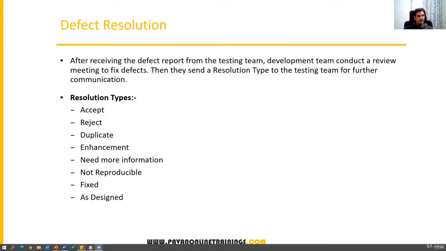Now let us stop here for today, guys. We still have a few more things to discuss about defects, like defect life cycles and everything. So now let us continue in tomorrow's session. Okay, so I'm just stopping here.